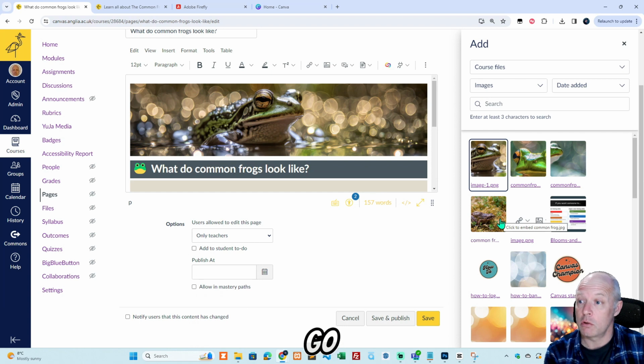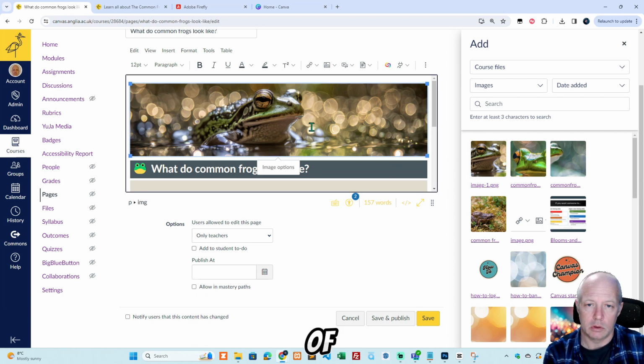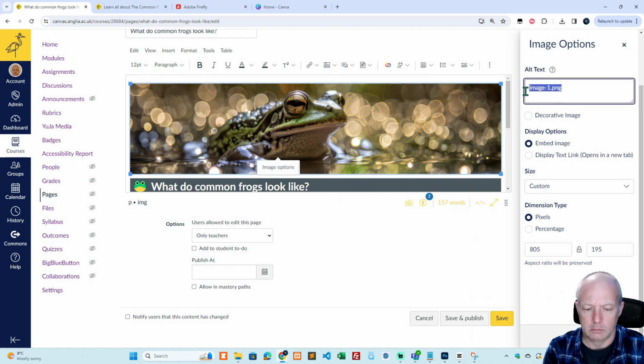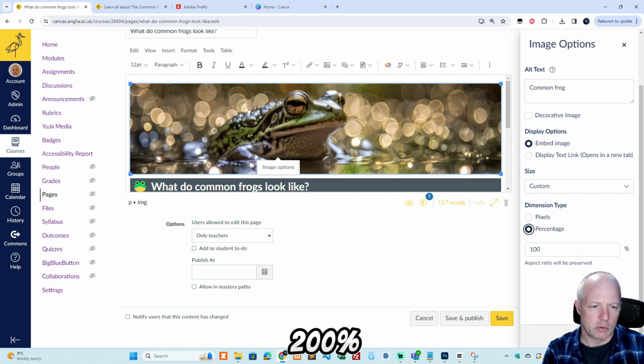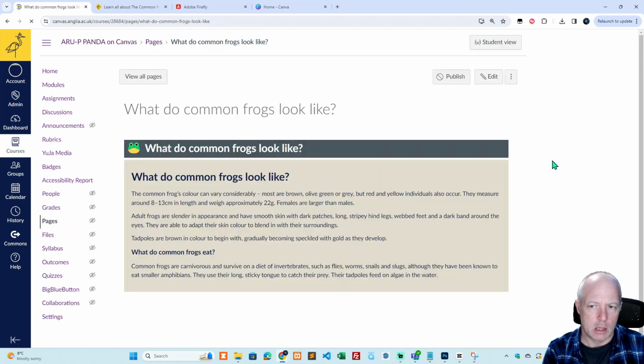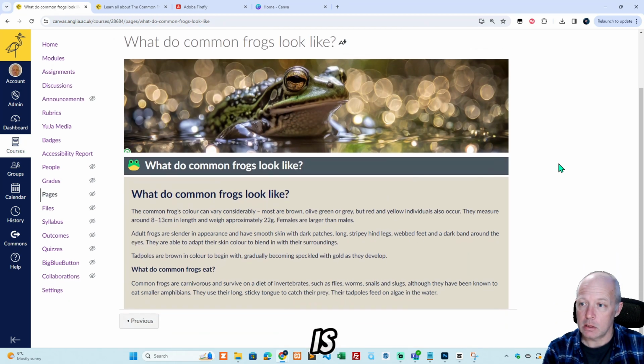Right, now you just have to go through those hoops again in terms of image options, common frog, and then I'm going to change my percentage to 100%. Done. Save. Page is completed. Happy days.